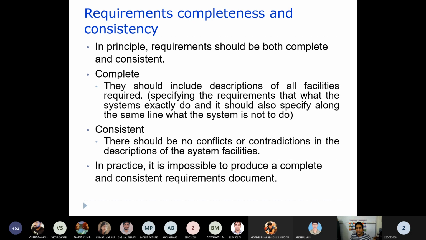Now the other thing here is, in principle, requirements should be both complete and consistent. The requirement should be very complete. When you say complete, that means no requirement should be missed out. Every requirement should be specified exactly, specifying what the system will do, and along the same line it should also specify what the system is not going to do. You can write this also, right?